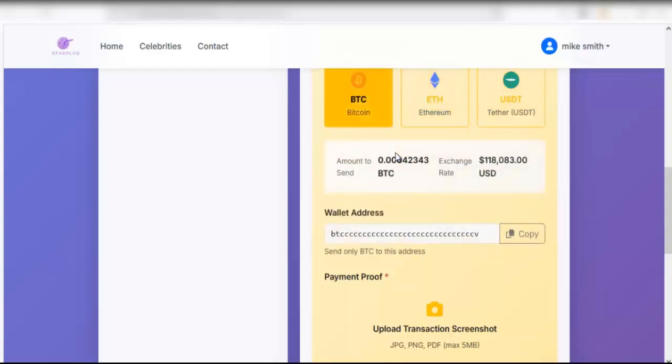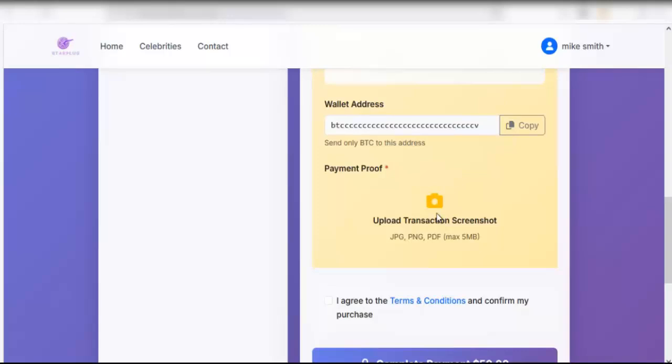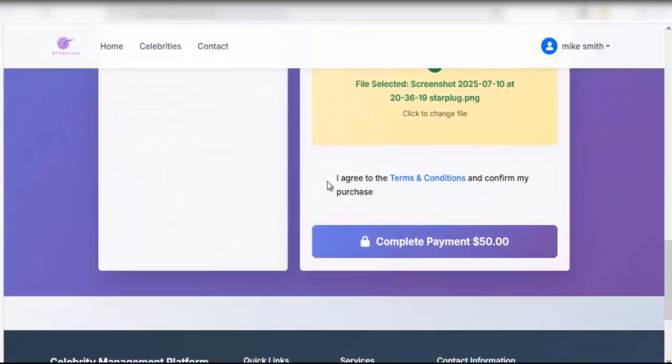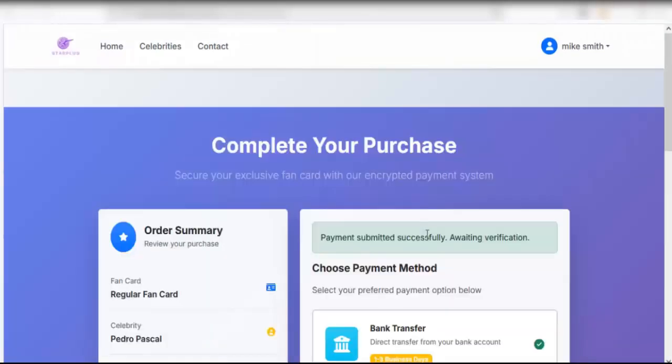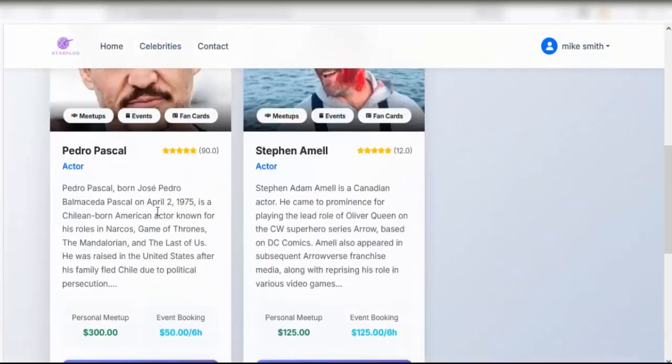That is perfect. So once you do that, you can just click on upload screenshot. So I agree, complete payment. All right. You can see payment submitted successfully, awaiting verification. So that's how you can book a fan card and all of that.